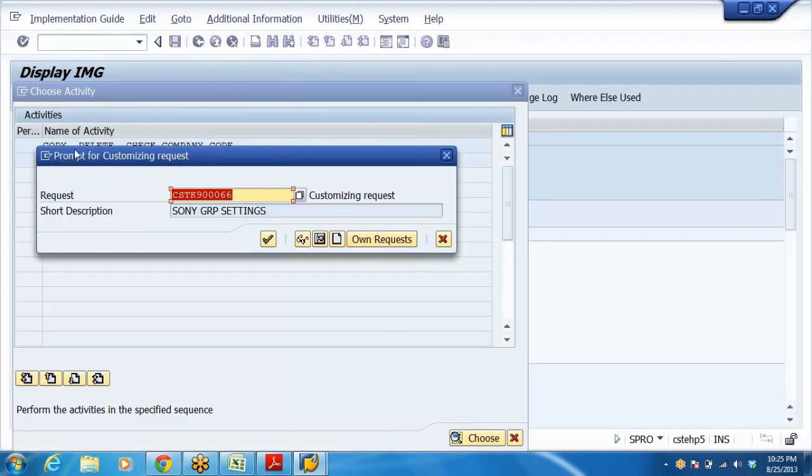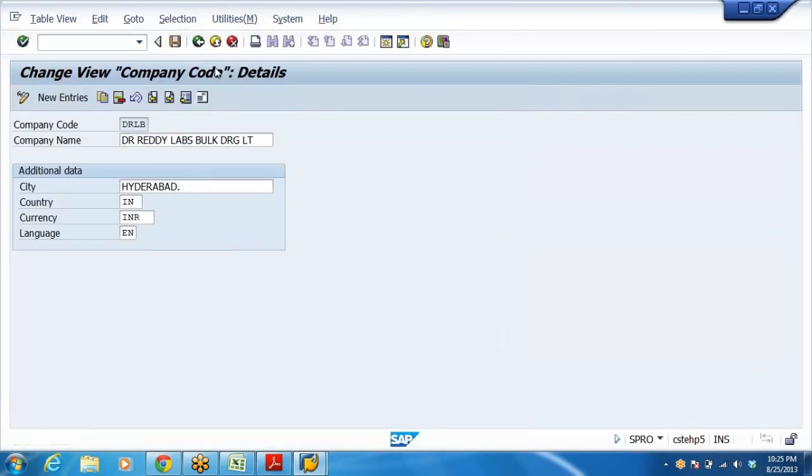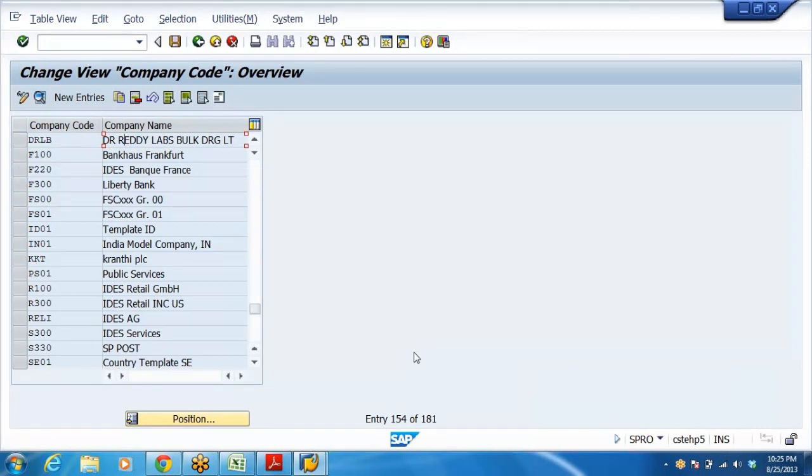Whenever you save anything, system will create a request number like this. This will be used for the purpose of transporting from one server to another server. So like this, we need to go ahead with the total configuration steps.